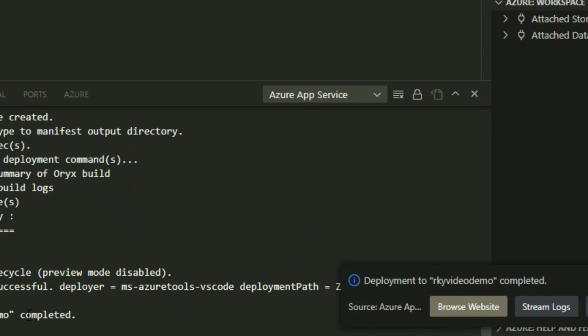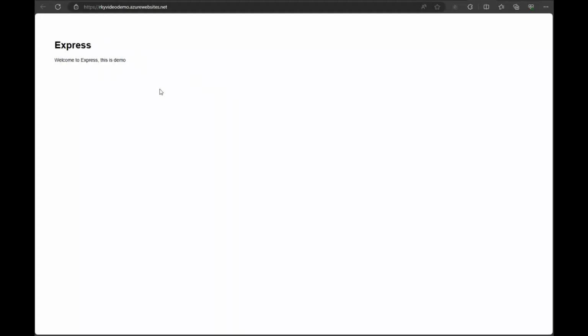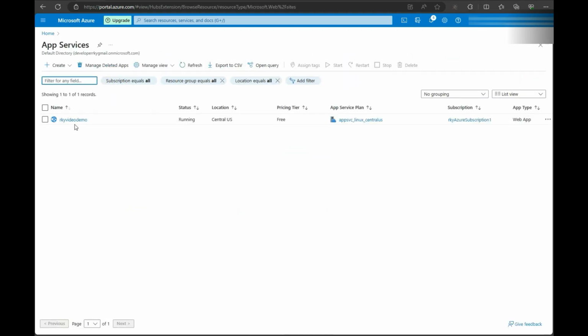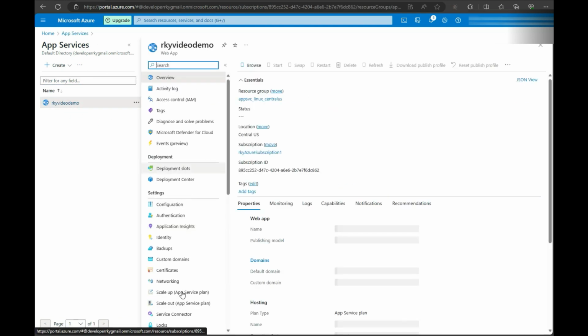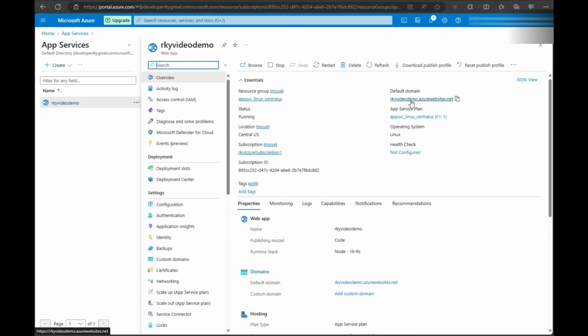So now it says deployment to this domain is completed and I can click browse website. And now we can see it is saying Express, welcome to Express, this is demo. All right. And if we go to the App Services just to check, here we can see the same application is installed, and we can see a lot of information about it, and we can make some further configuration changes like CORS and so many things here. And this was the default domain. We can also set up a custom domain, etc.